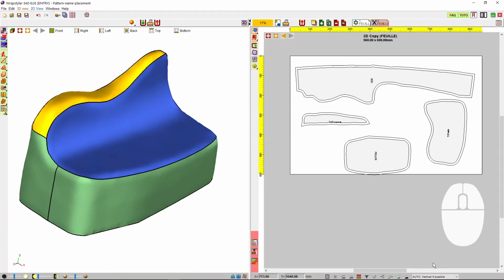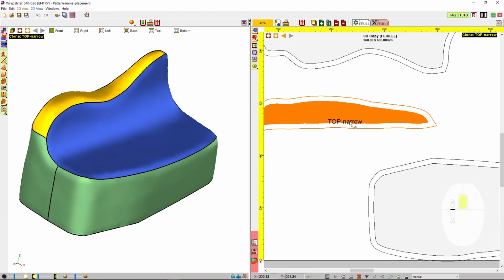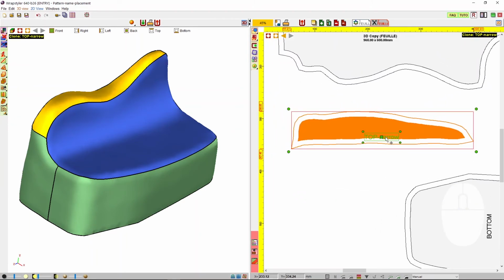Or position the names manually. For this last method, select Manual in the drop-down menu, then click on the desired pattern or clone. You will then be able to move or rotate it thanks to the green handles.